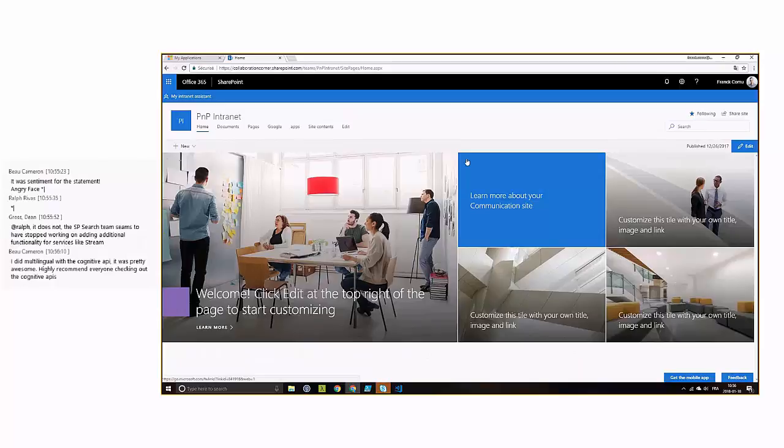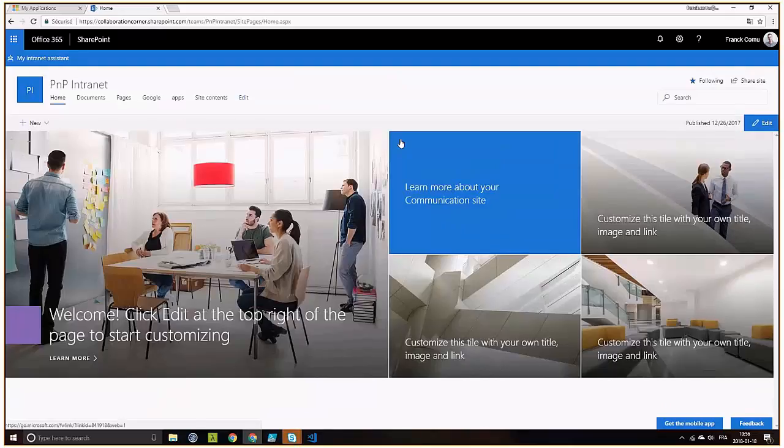Okay, so hi everyone. My name is Frank Cornu. I'm an Office 365 specialist and Office Development MVP, and I'm based in Montreal, Canada. So today I will show you a quick example that I made a few weeks ago about the integration of a bot in a SharePoint portal, using the authentication with MSAL, which is the authentication library for JavaScript.